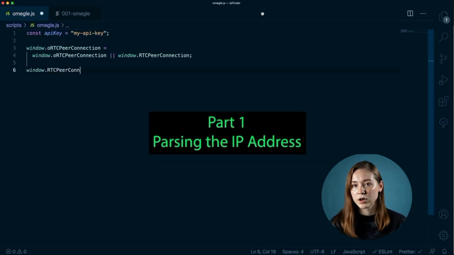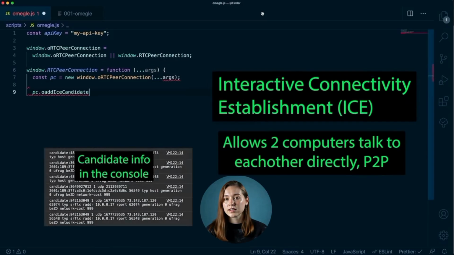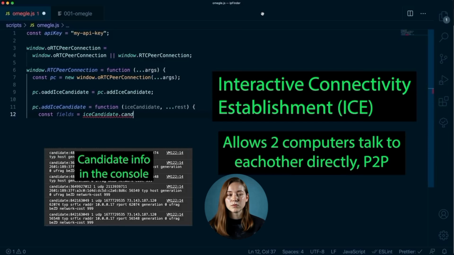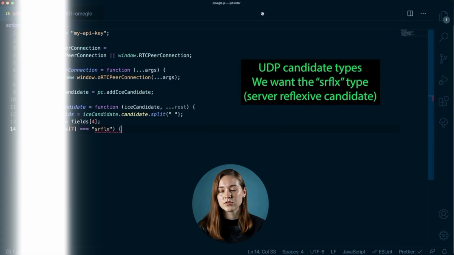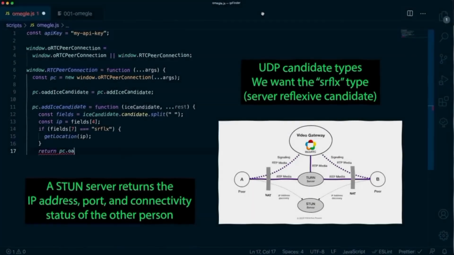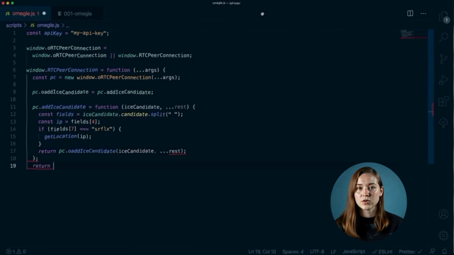Part 1. We want to parse the IP address. RTCPeerConnection allows us to connect, maintain, and close the connection with the other person on Omegle. Whenever we get an ICE candidate, we want to parse the data associated with it. We'll pull the candidate information in, then we'll access the IP address. This part is the UDP candidate type. We're focusing on the server reflexive candidate, which is generated by a STUN server. The STUN server returns the IP address, port, and connectivity status, and we're specifically targeting the IP address.